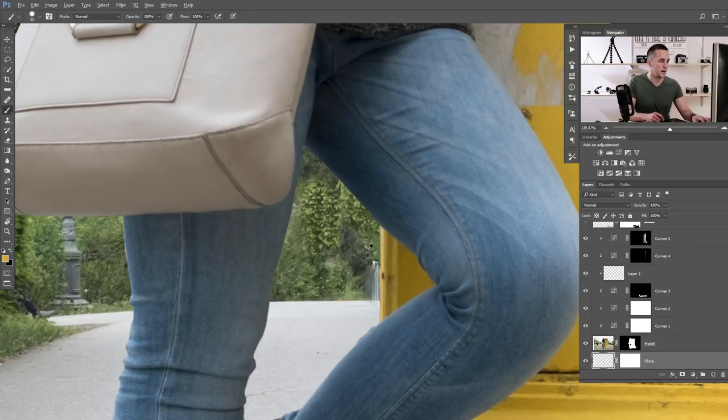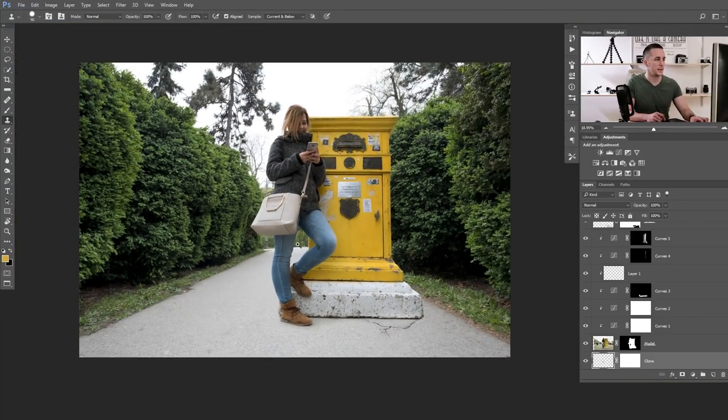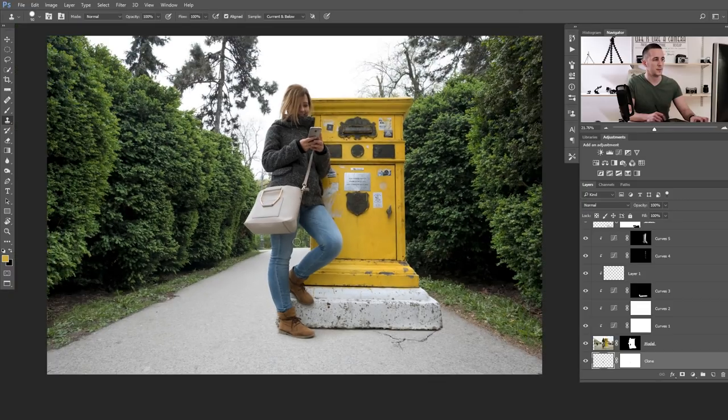Let me see if I can fix this a little bit better, like so. That's nice. And now nobody will know that anything funny is going on all the way down below. And now let's color correct this image.